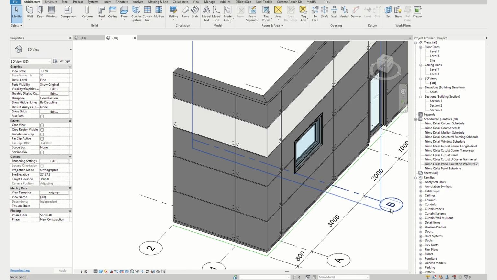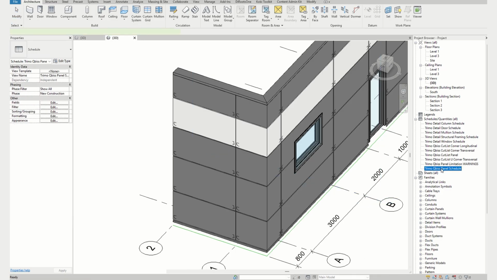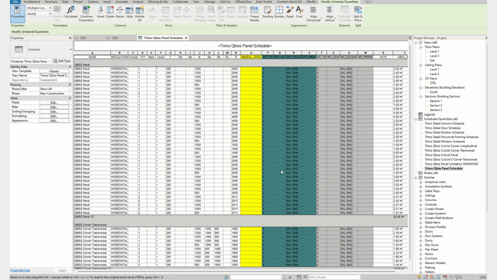Can we generate a panel list for the cutting list? Yes. Let's open Qbiss panel schedule. We can see all Qbiss elements from the model and their properties like thickness, model length, and the quantities. If everything is okay, we can proceed further.